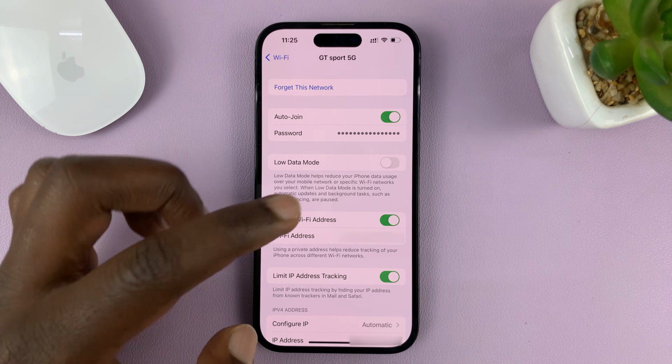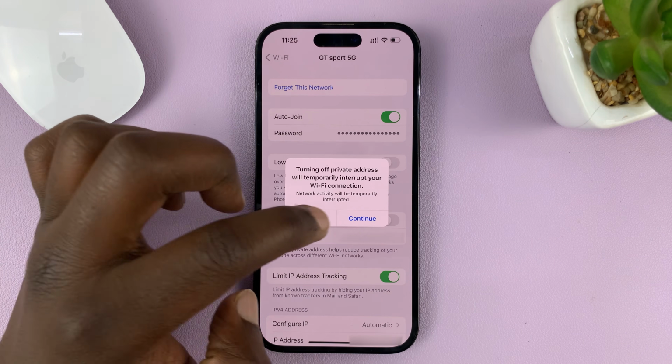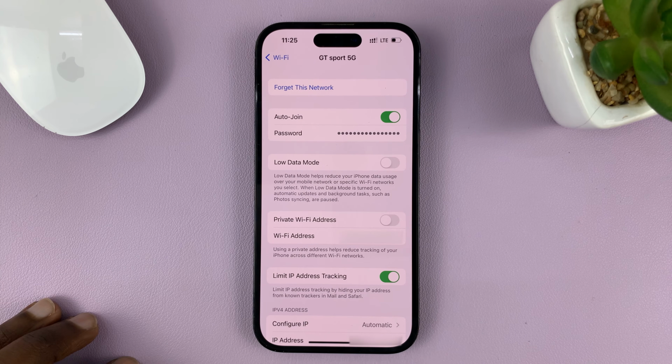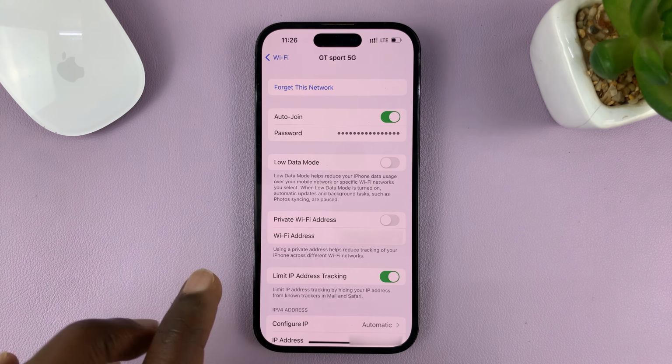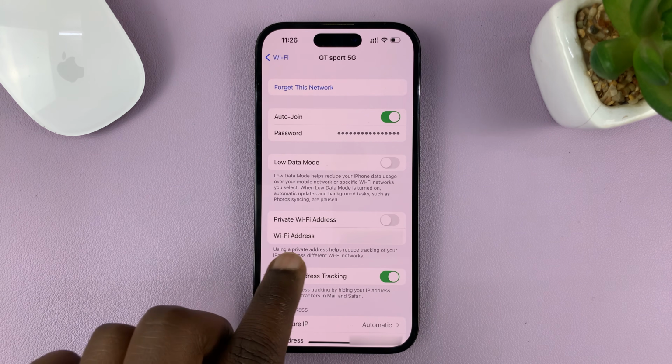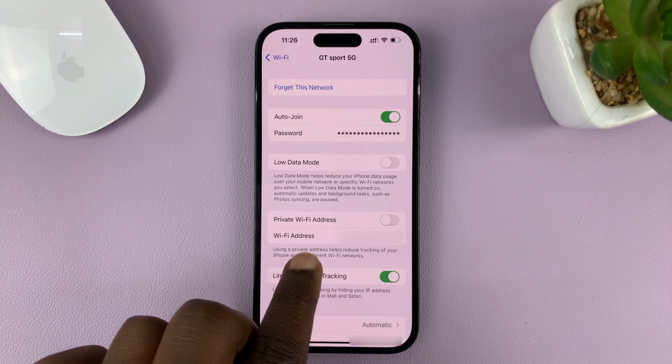And to find that, you can turn this off. So just tap on that and tap on Continue. And then, once you turn this Private Wi-Fi Address feature off, you can actually see your permanent Wi-Fi address.